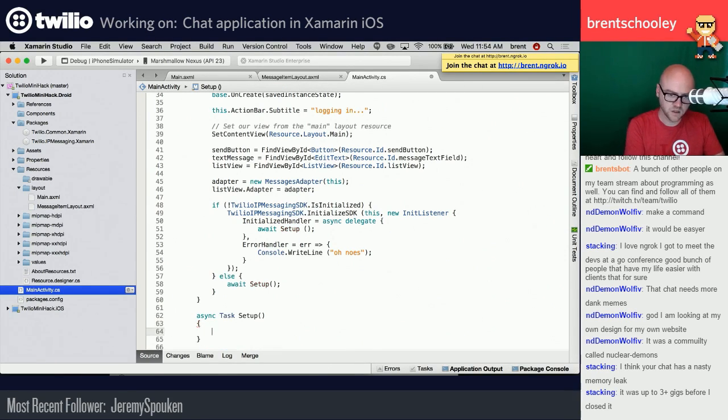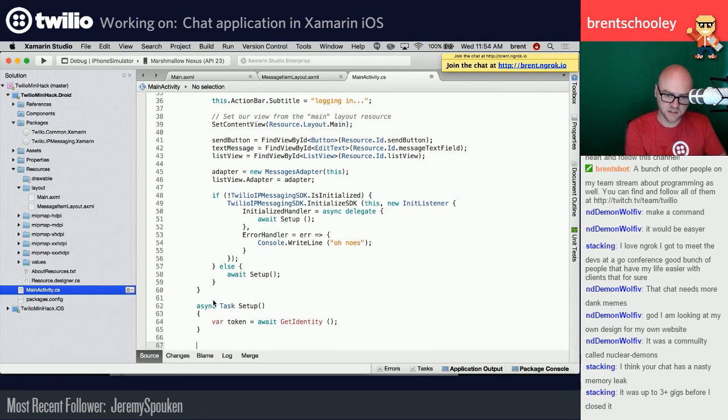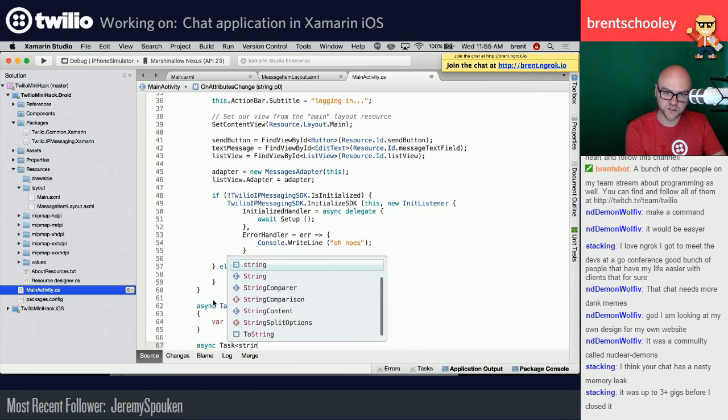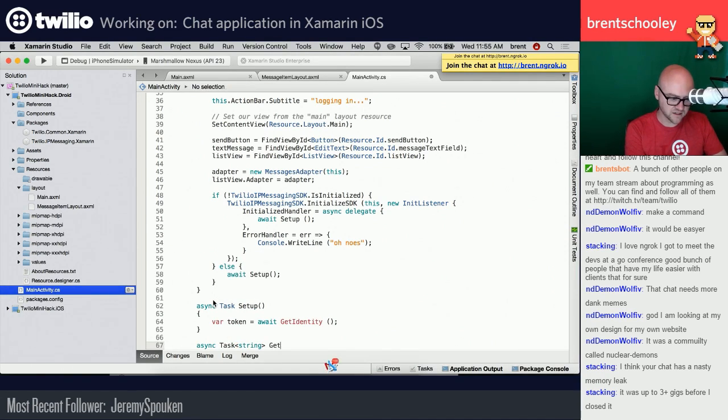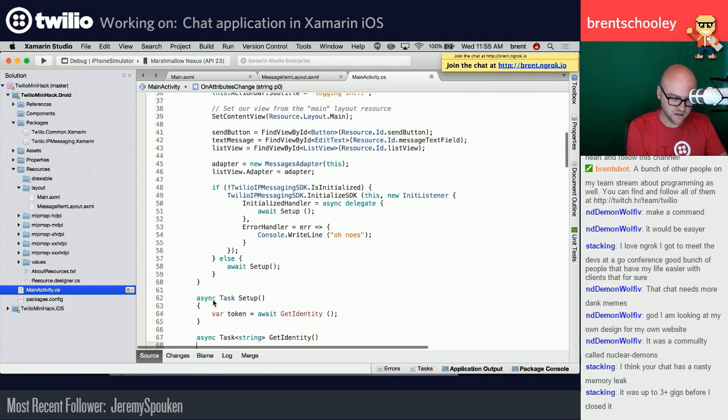And this is where we're going to do our token, identity, general channel dance. So here we're going to do token is await get identity. And we'll implement that real quick. Get identity is just going to basically do the same thing that it did over in iOS. So we'll have a task of string, and we'll do get identity. And that's not going to take anything in.